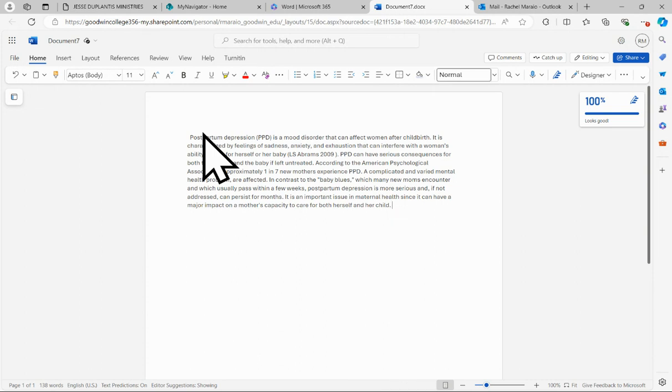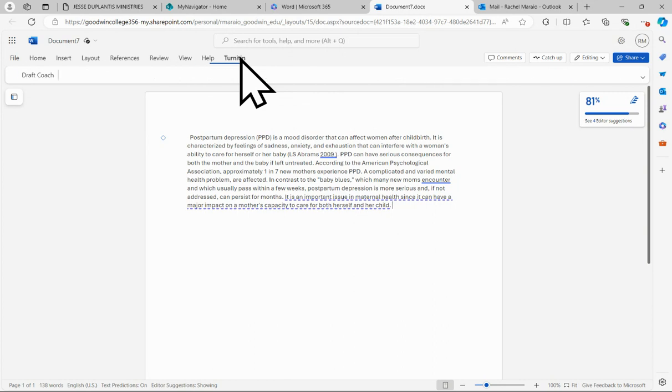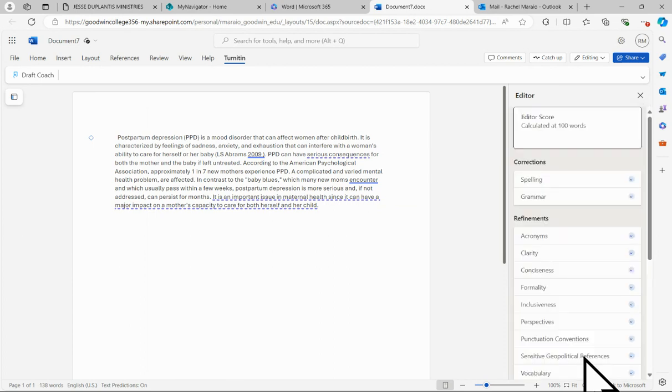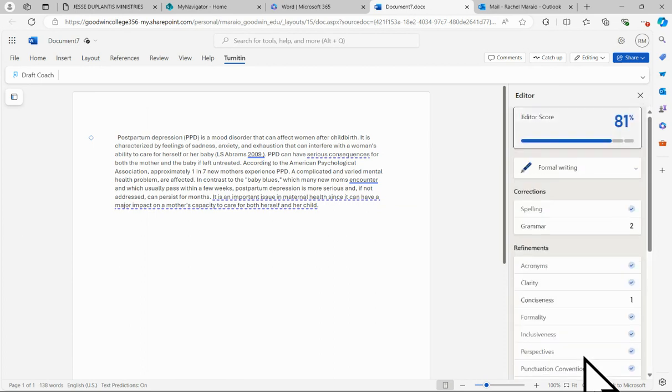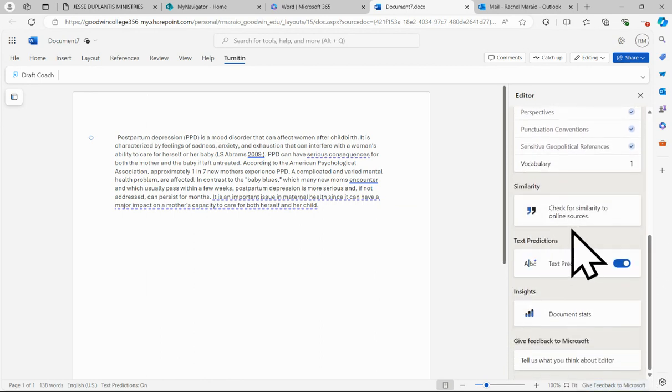So once that paragraph or paper is there, you will see two things. One, you do get some editing suggestions, but one thing that's often missed is up here it says Turnitin. So when you click Turnitin, it's going to offer you under your editing your typical suggestions on spelling and grammar and word choice. But as you scroll down, you also get this ability to check for similarity to online sources.